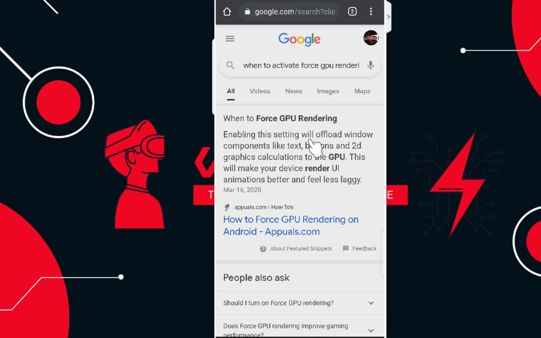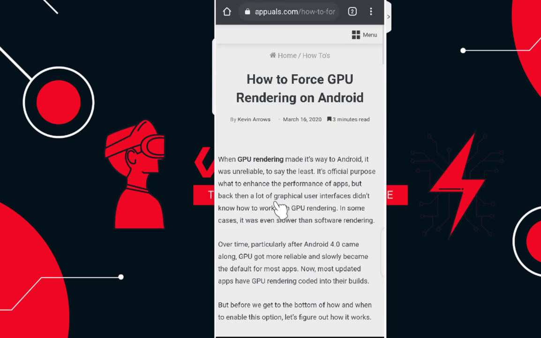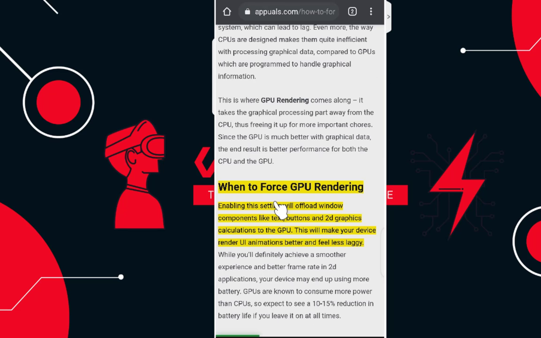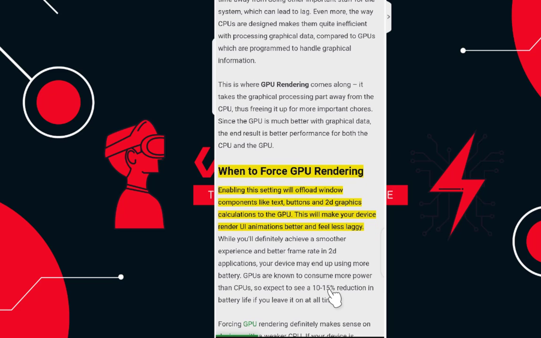They say enable this setting to offload Windows components like text, buttons, and 2D graphics calculations to the GPU. This will make your device render user interface animation better and feel less laggy. You can actually see this is what I was talking about. Activating force GPU rendering allows you to make better use of the GPU and CPU of your Android device, but with a little notice: the battery reduction once this is activated will be 10 to 15%.